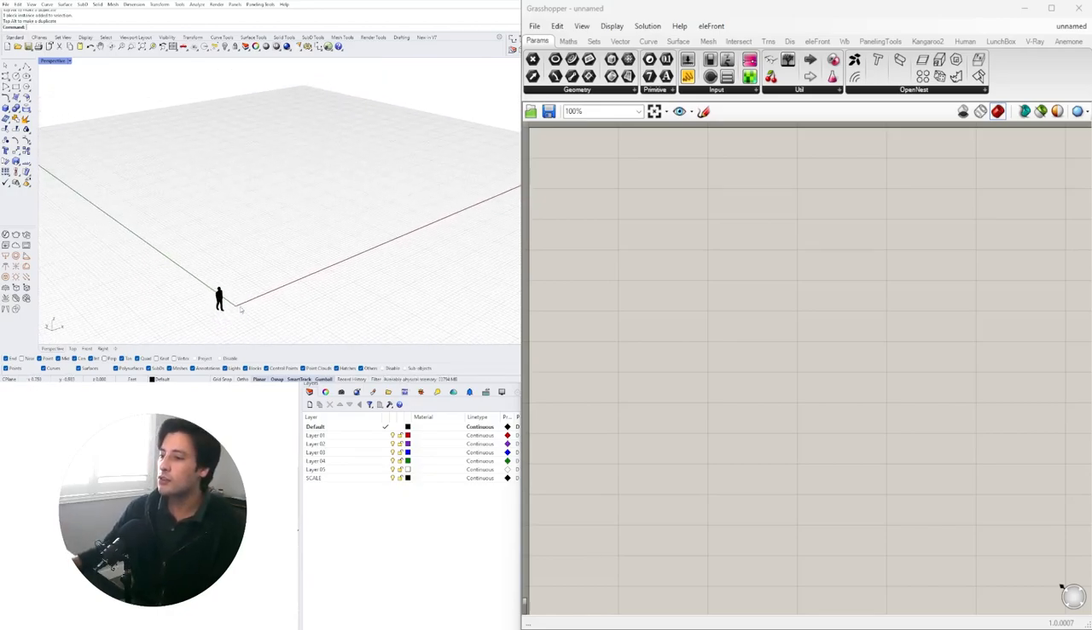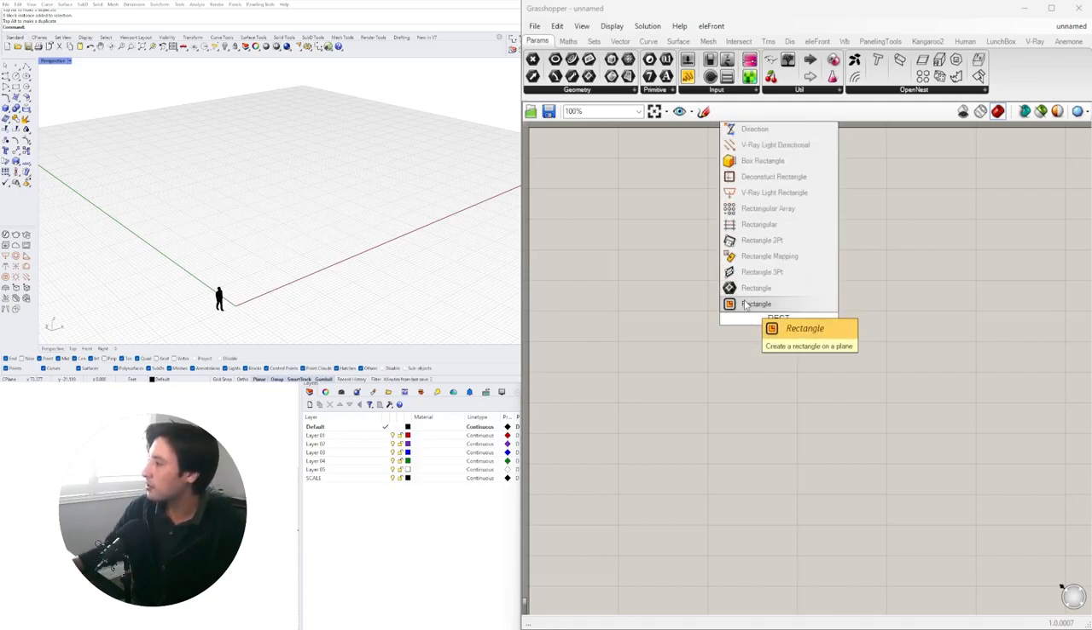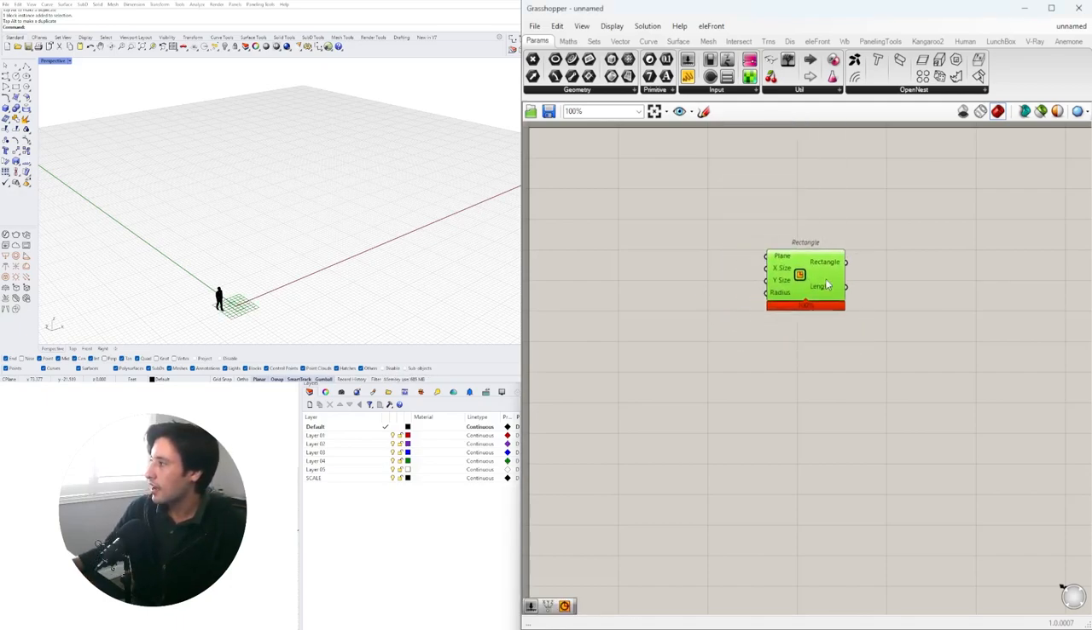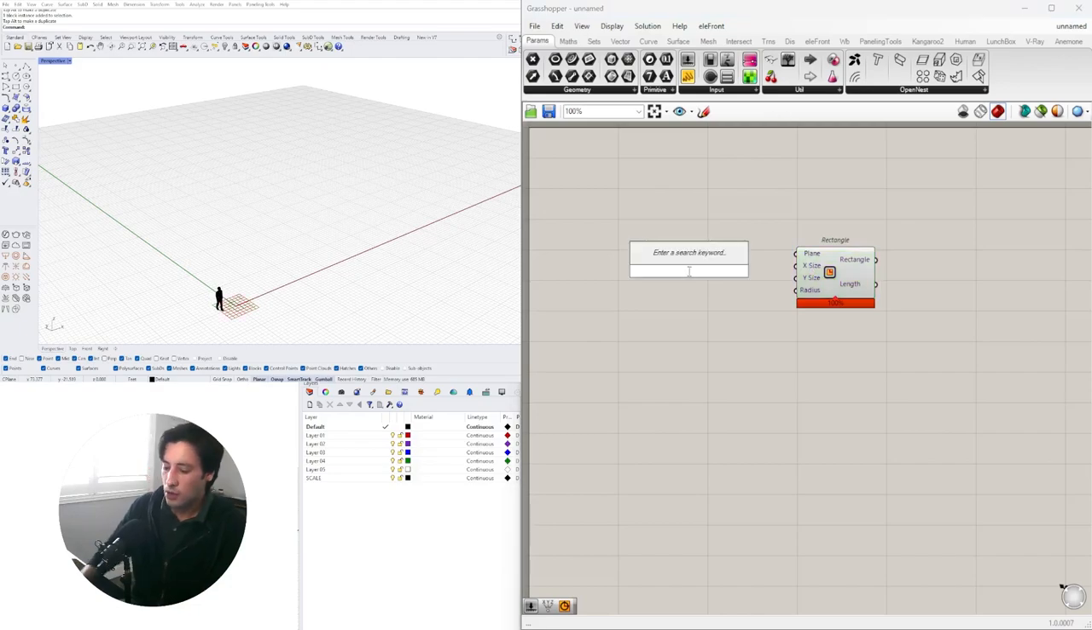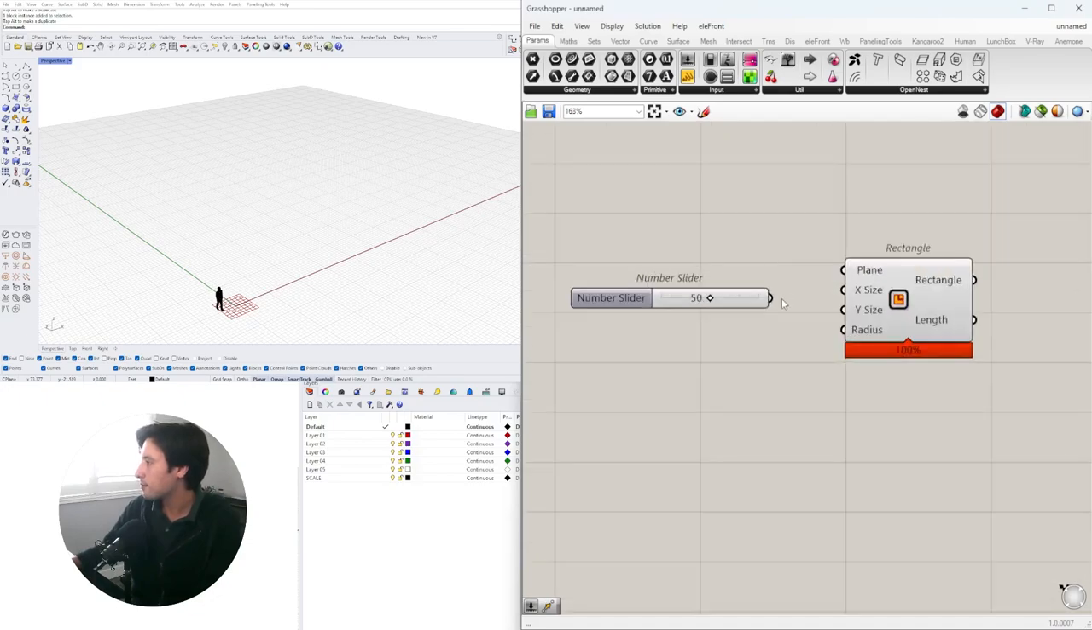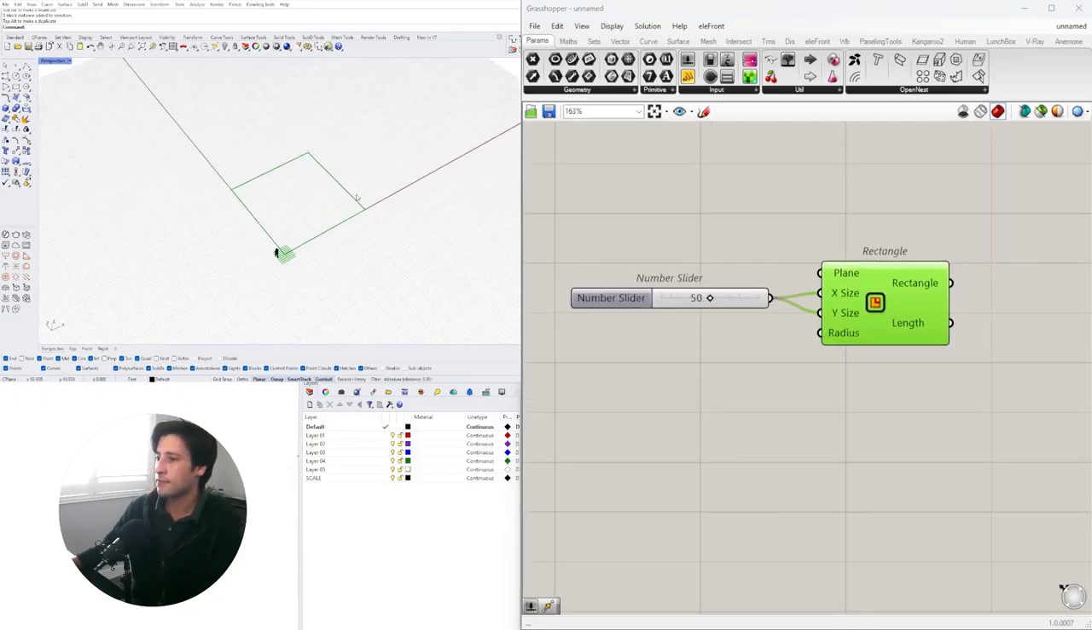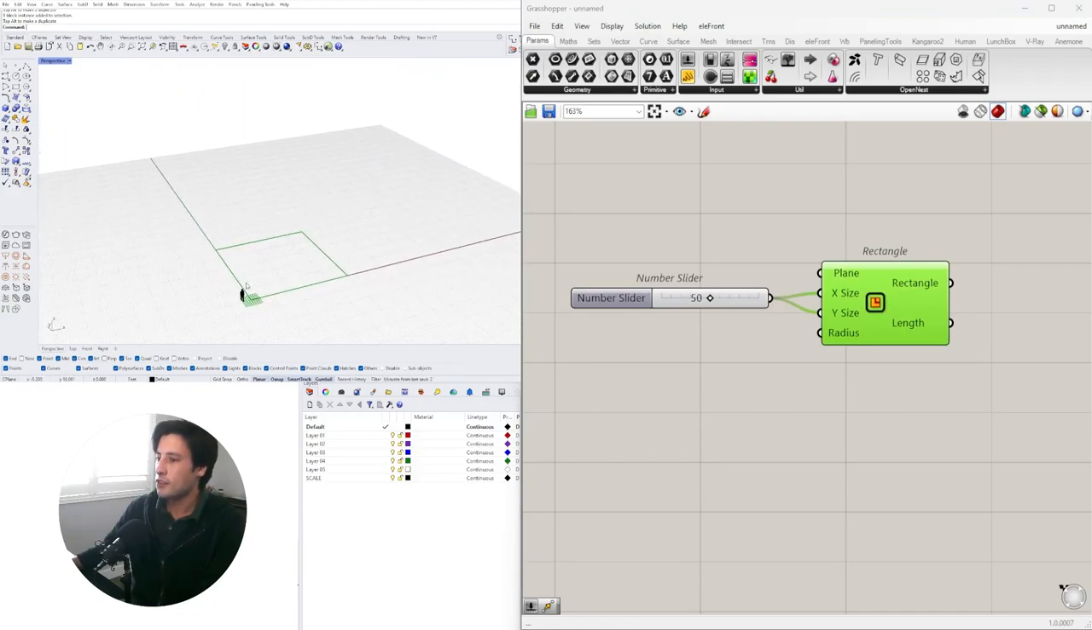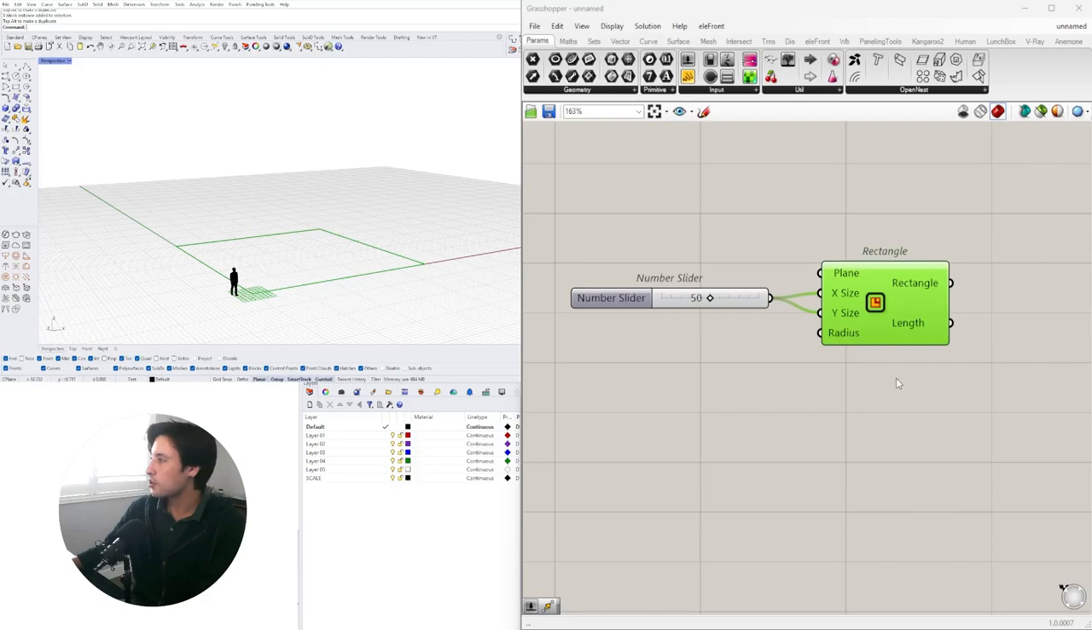So let's start with our origin point and create a polyline. First we'll go to a rectangle component. And now we can use this rectangle component to create a form. So we'll go, let's say 50 by 50. This will be the base geometry that we'll be using for creating our script.